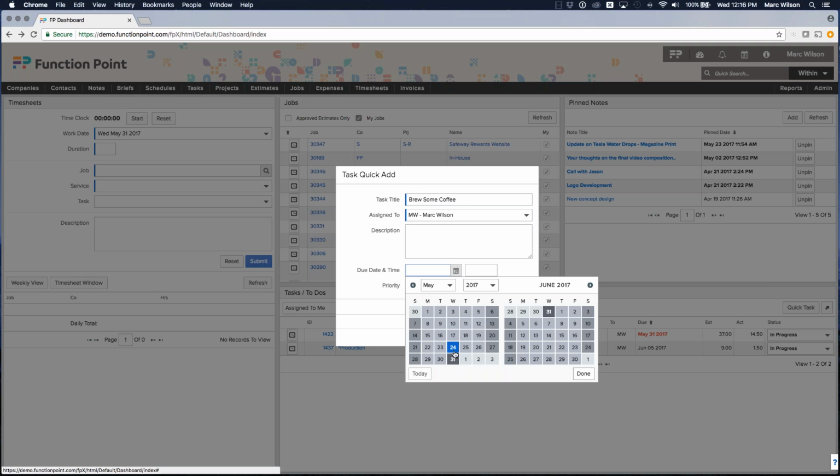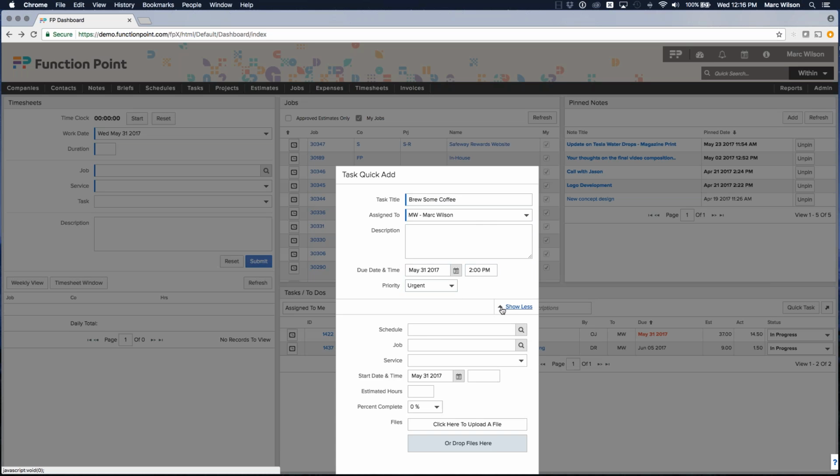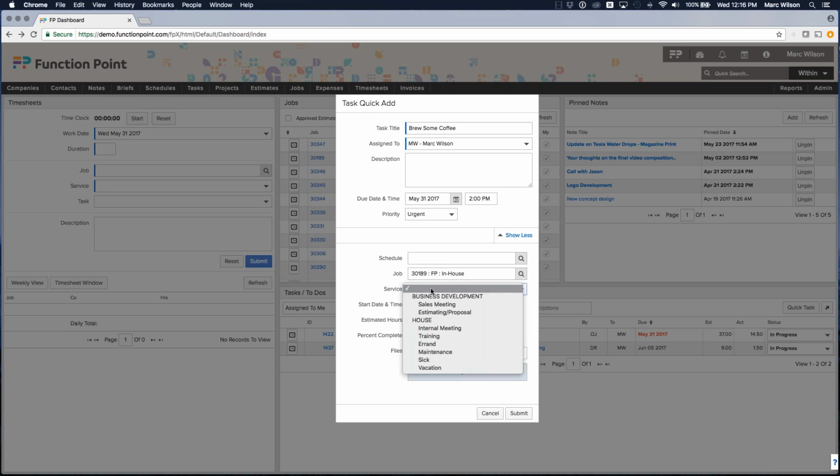However, I can also specify a due date. We'll say I want this done by today, and I want it done by 2 p.m. And this is an urgent priority because we all need our coffee. And then I can choose to add additional details. So even though it's a quick task from your dashboard, we can relate this to a job. So I'm going to relate it to our in-house job. We could relate it to a service. This relates to where, if we were to track time against this task, where would that time go?